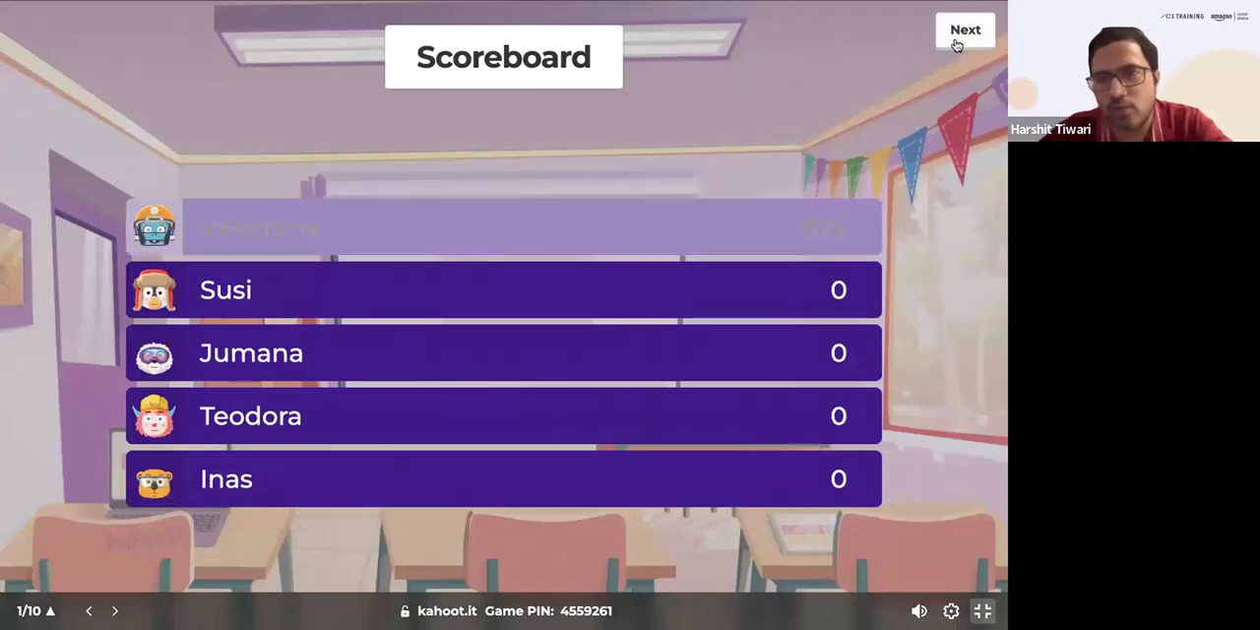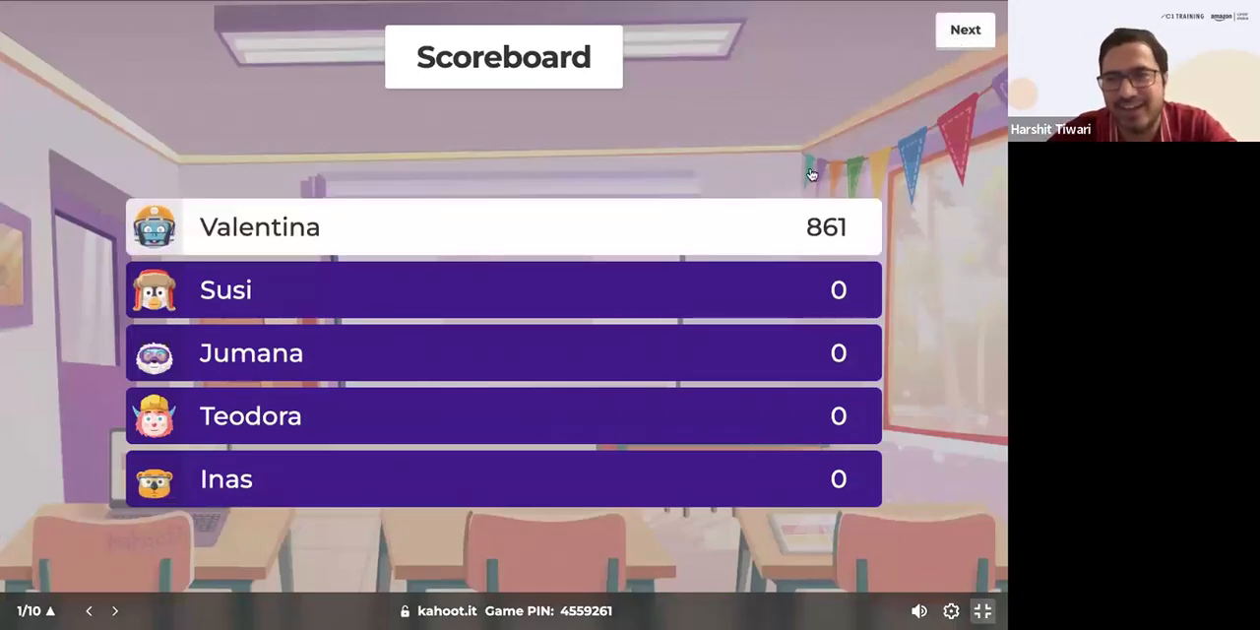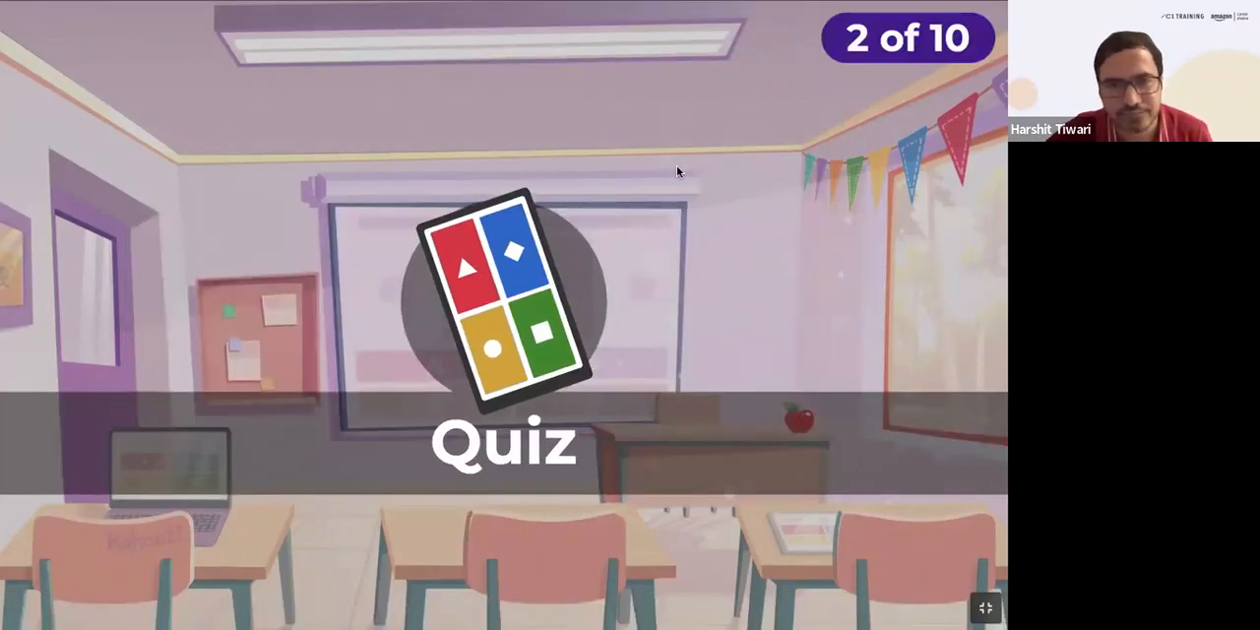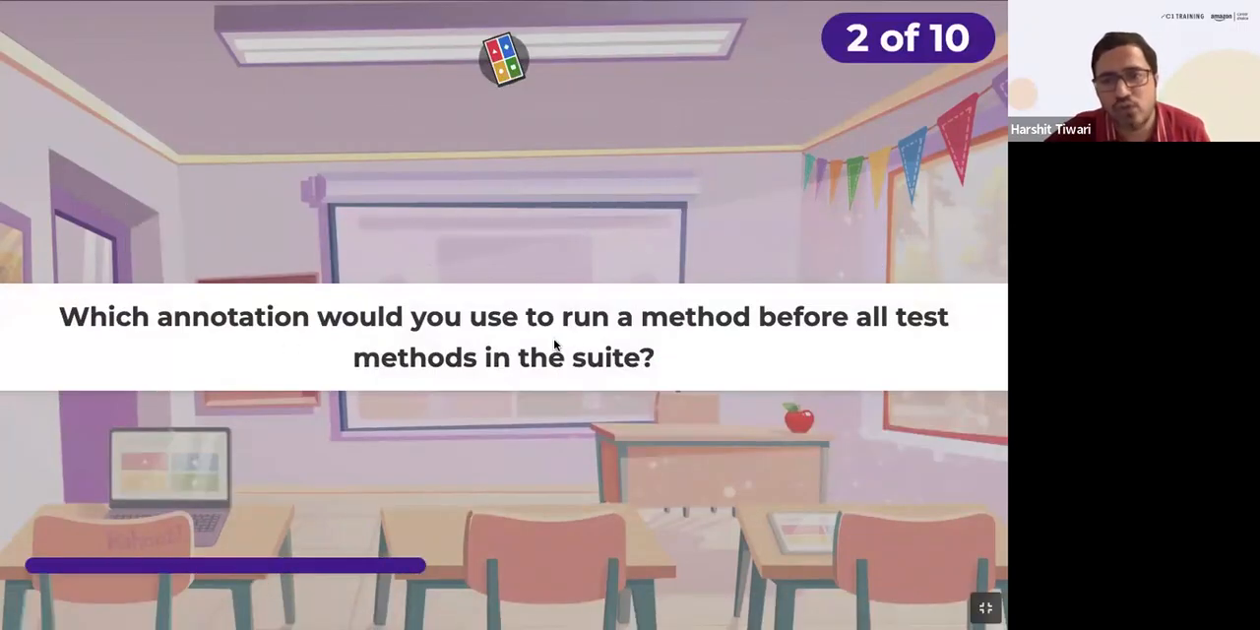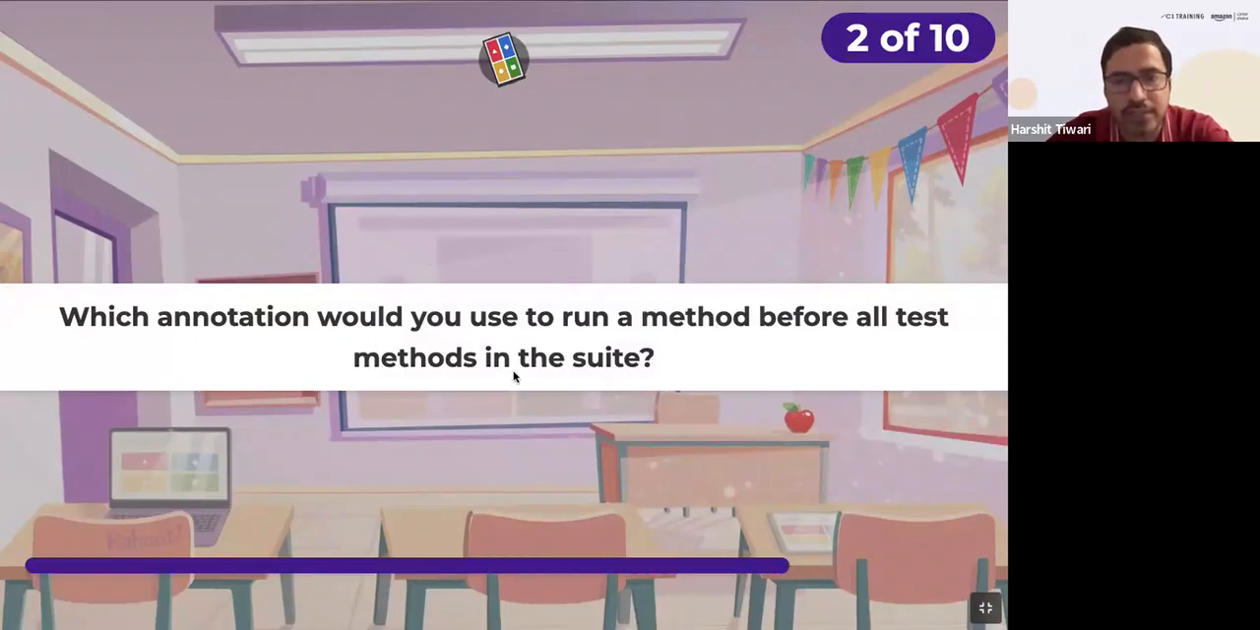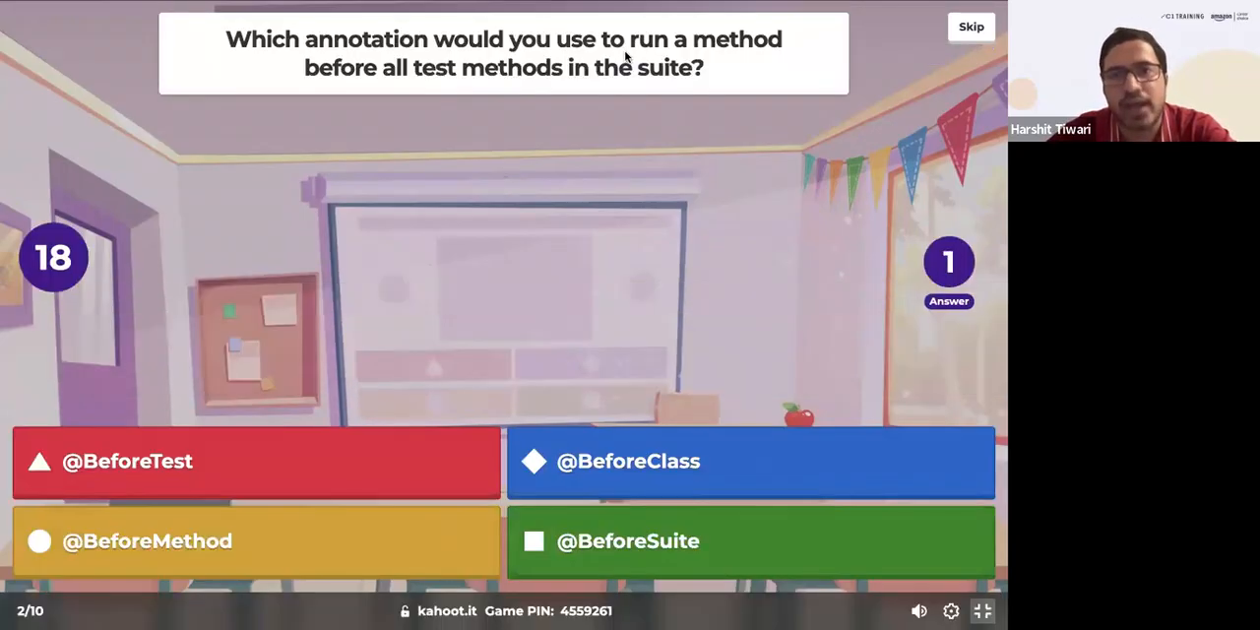Let's look at the scoreboard. Valentina got it correct, and she's in the lead. Great shot, Valentina. Let's look at the next question. Which annotation would you use to run a method before all test methods in the suite? Which annotation do you use to run a method before all test methods in a particular suite? You use either BeforeTest, BeforeClass, BeforeMethod, or BeforeSuite. Which one do you use?